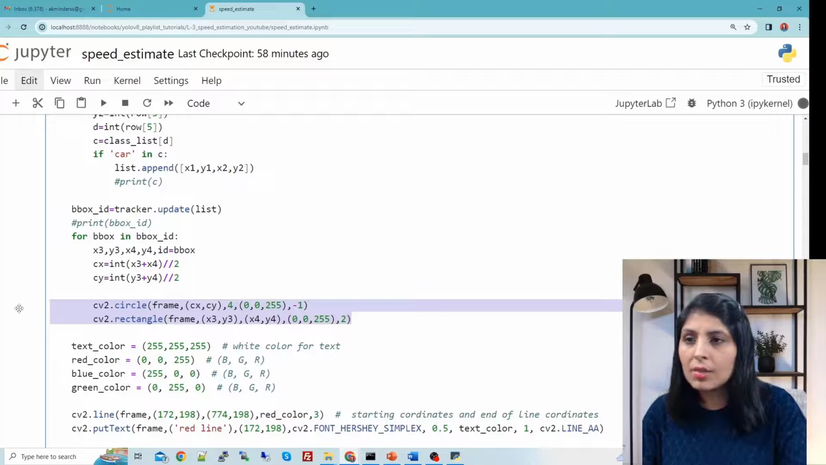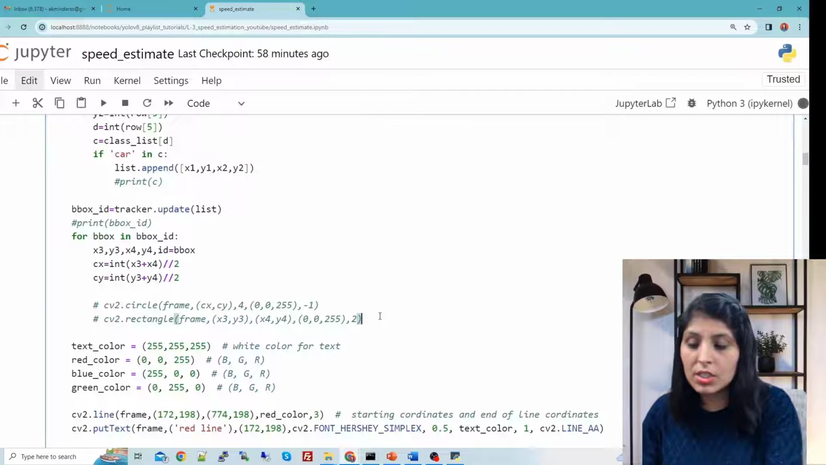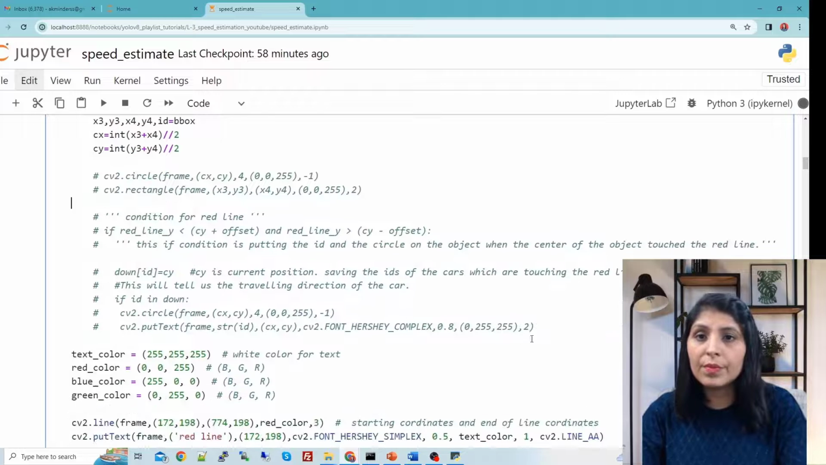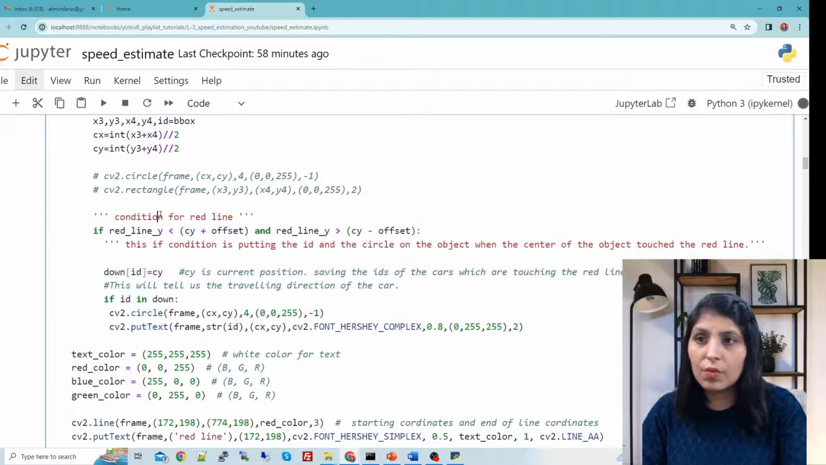So now guys, I am commenting out these two lines which put the circle and the rectangle on the detected object, because we don't want to put a circle and rectangle on all the objects. We want to use the condition that if the object touches the red line, then only we put the bounding box and the center point on it. So this is my condition for the red line.